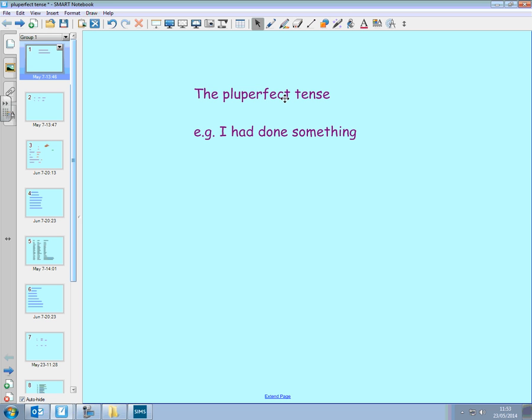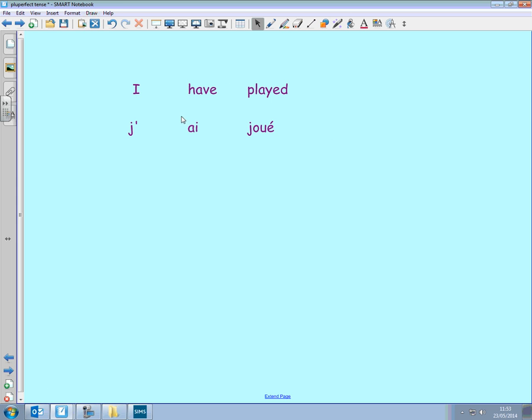You can stop it, start it, go back, but you can do this with me as we go along, and I'll explain as we're doing it. So the pluperfect tense, I had done something. So let's have a look at this sentence here. I have played, or I played. This is the perfect tense, I have played.